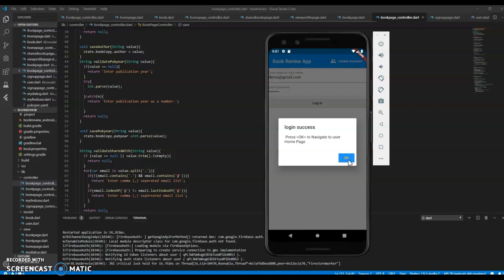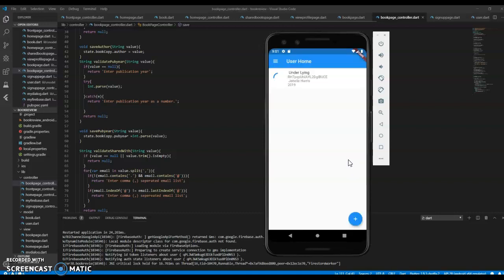You're going to hit OK, then navigate to the home page. So the cool thing that we added here is that we will have a list of books that we can see that are available, as long as our user's email is listed on the edited or shared with function.